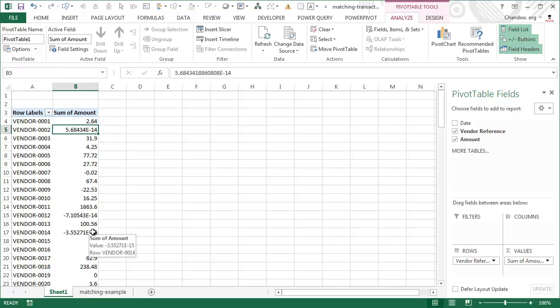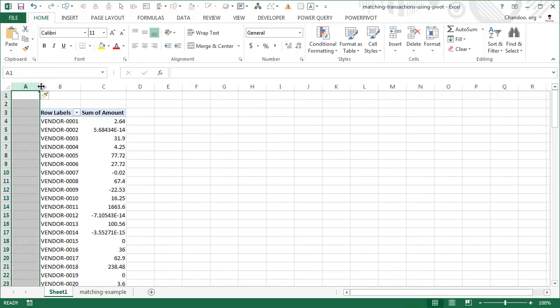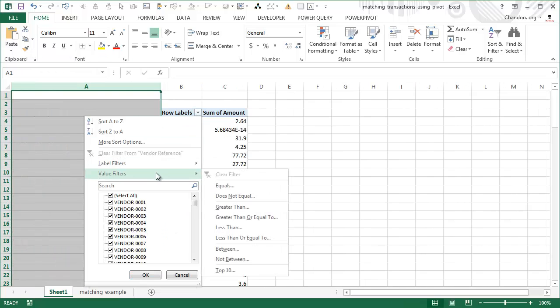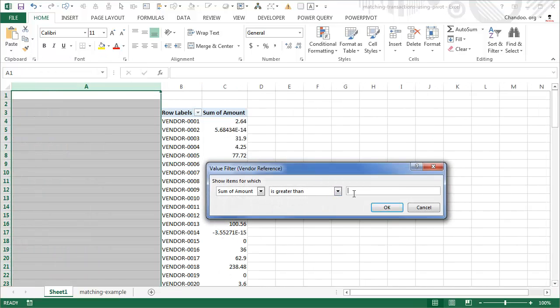To find out which vendors are matched, all you have to do is filter this pivot table. I'm going to insert a column here and move it somewhere down so that you can see the whole thing. Go to value filter and then we'll just say greater than 0.